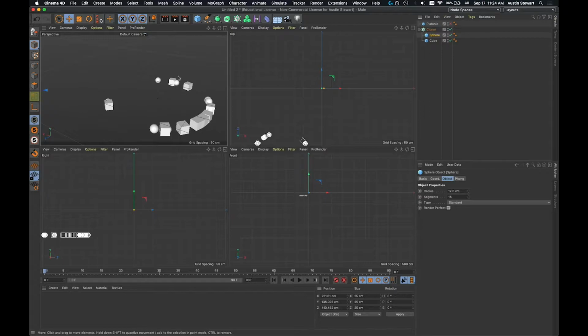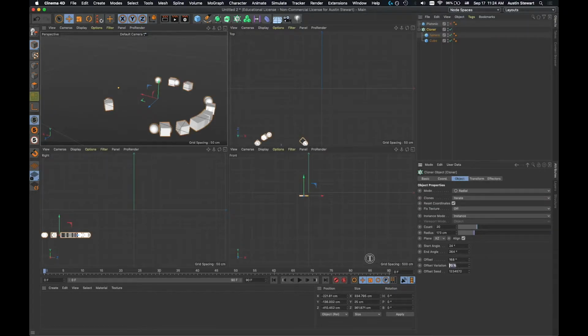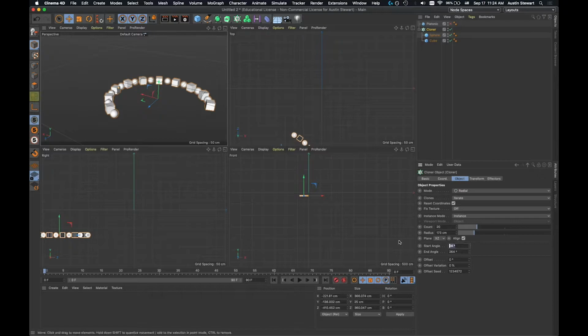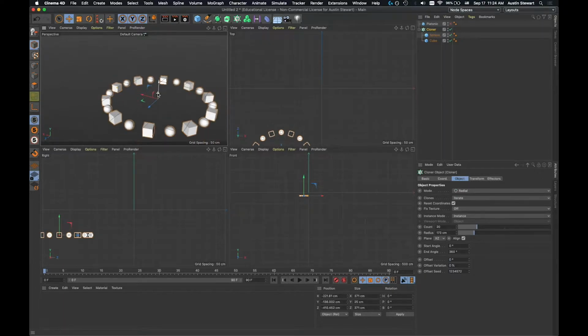And when I do that, you'll see that even in this kind of messed up view here, I'm going to change my offset variation to 0. I'm going to adjust my offset to 0. And I'm going to have my start angle be equal to 0 and end angle equal to 360. So I can have multiple objects as children of this cloner.